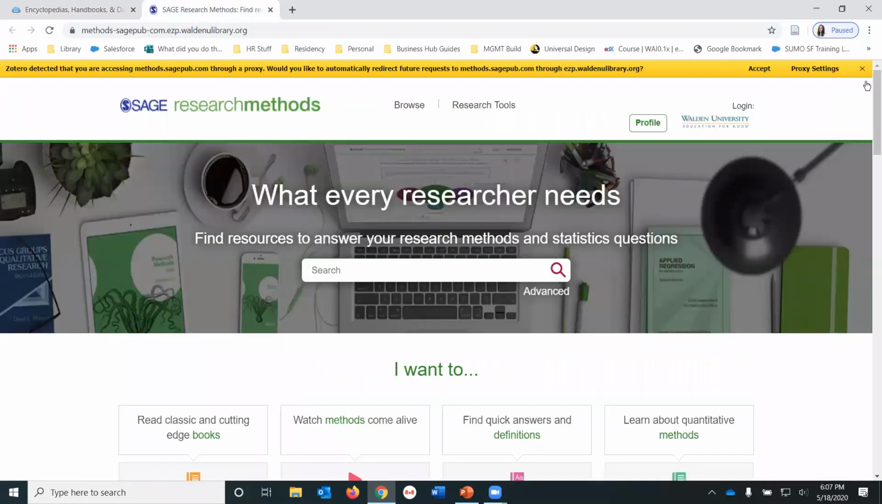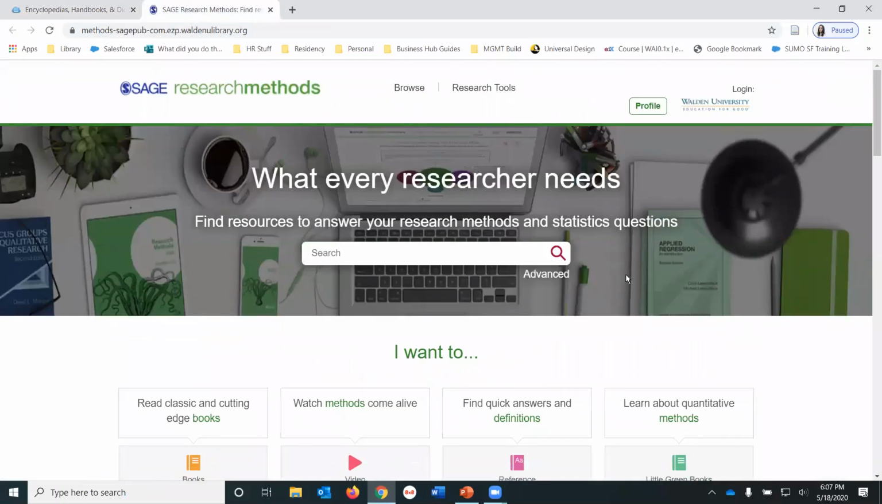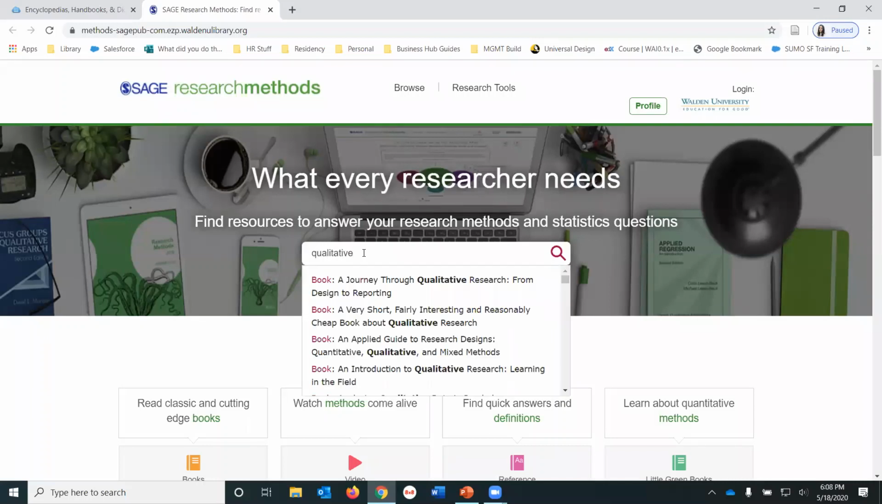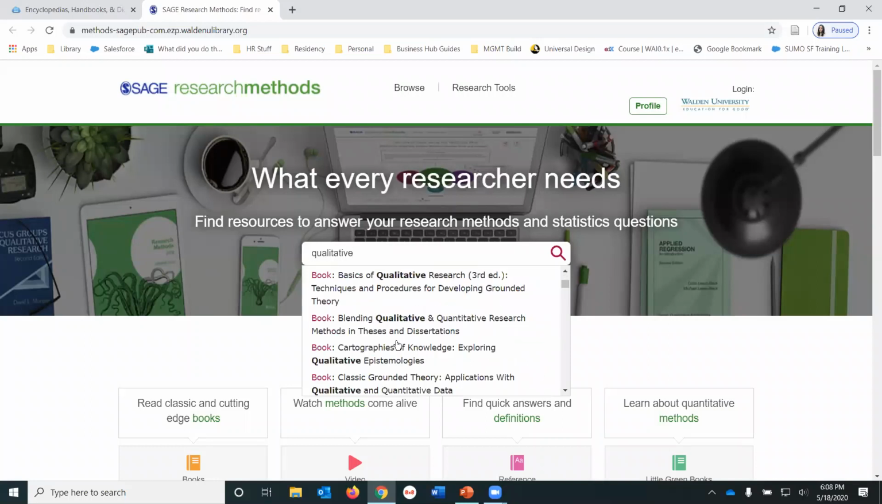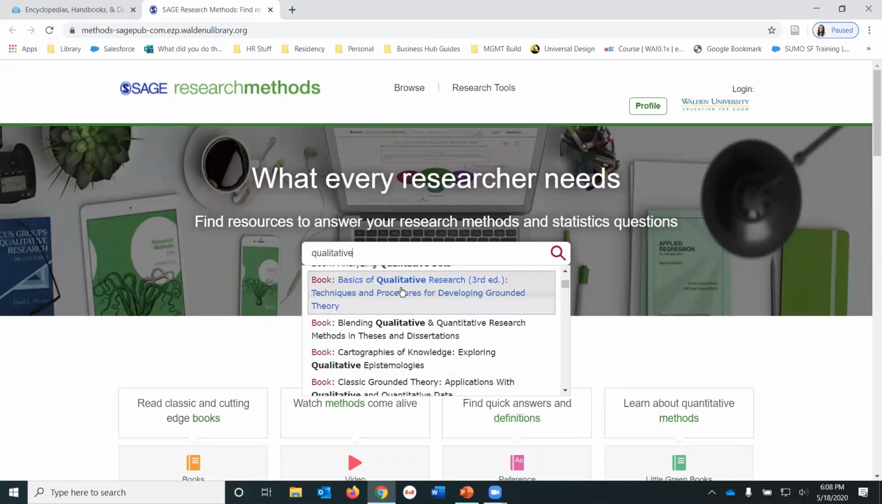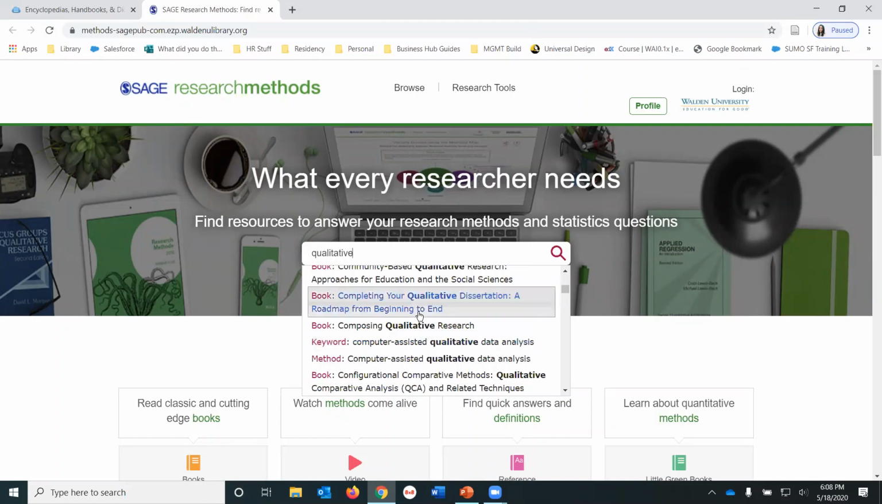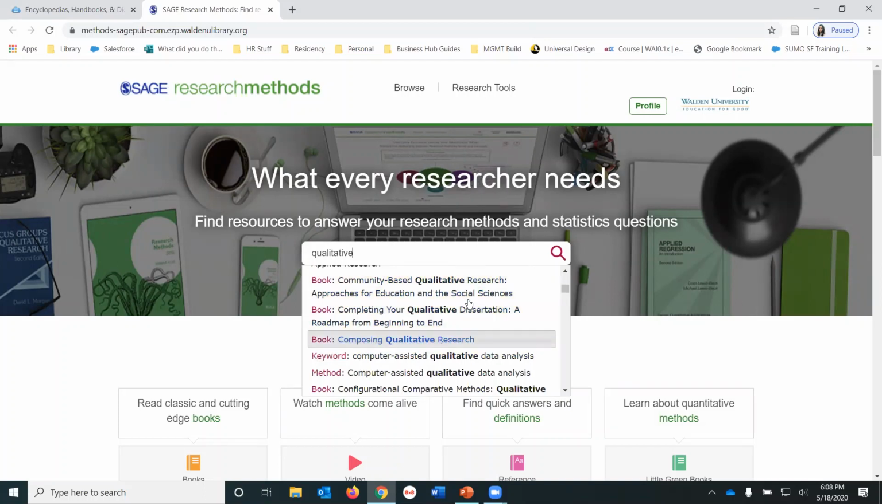So I have the database open now. Great. This is just the main interface. You could easily come in here and just run a search if you were looking for something like qualitative. You can just do a general term. A lot of times it'll pre-search that term for you and give you an idea of what's going to pop up, and you can grab it from this drop down.